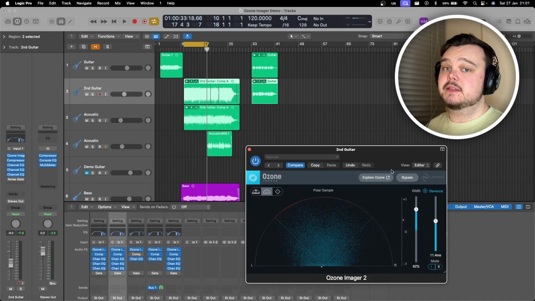So as you can hear, there's a massive difference. It allows that guitar track to breathe even though it's just a single mono recording.